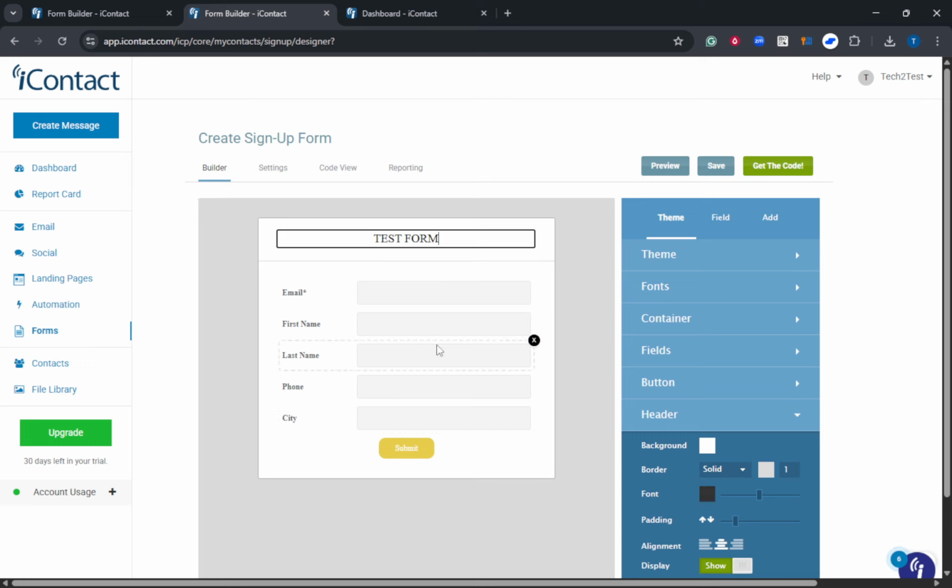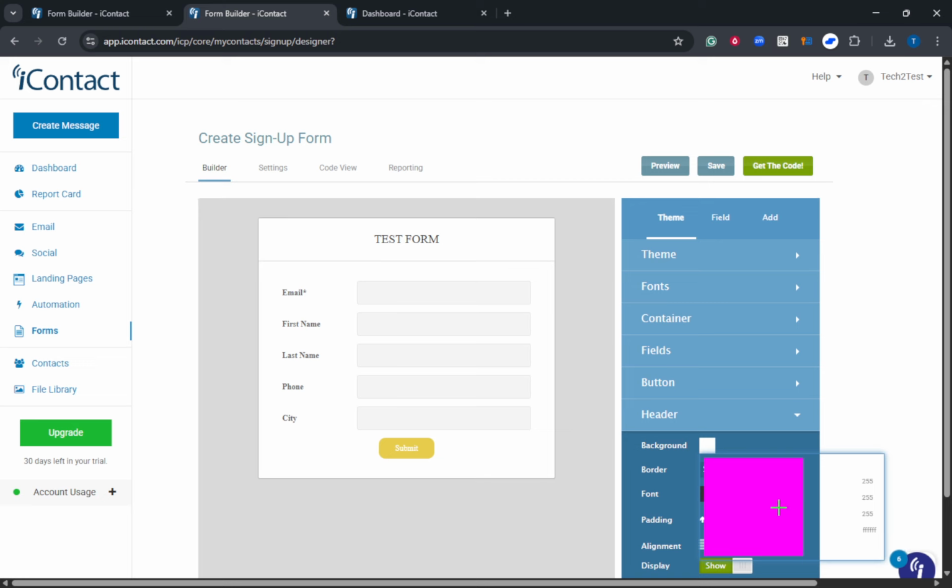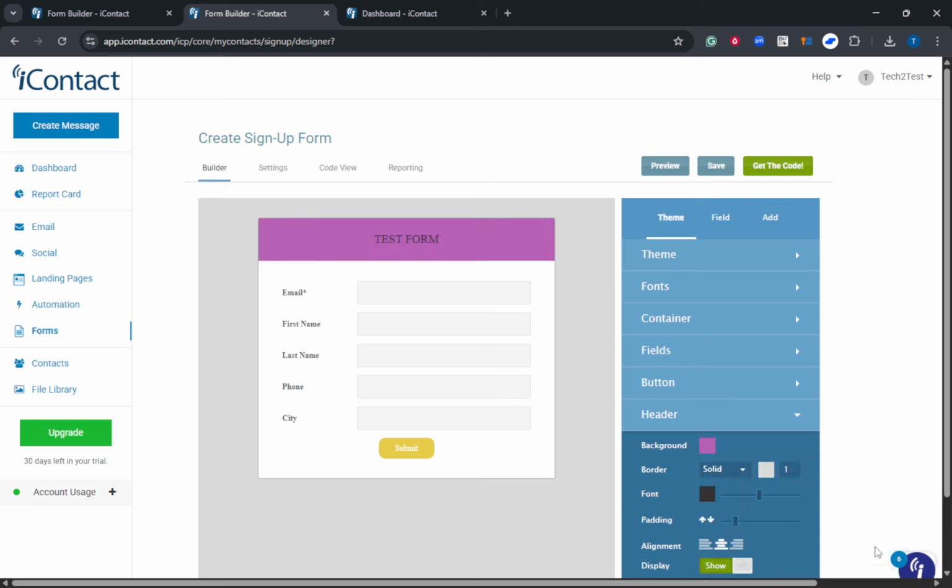During setup, choose the list that new signups should be added to. This setting determines where your contacts live and which automations or campaigns they'll flow into. Double-check you're selecting the intended list, especially if you manage multiple audiences. When the form is ready, publish it.